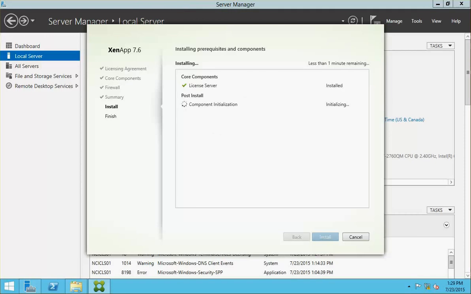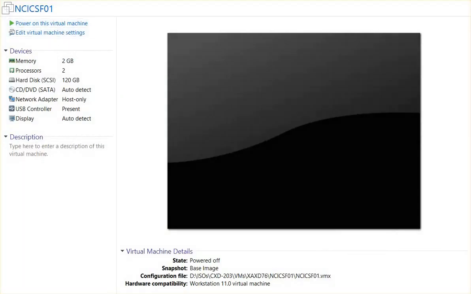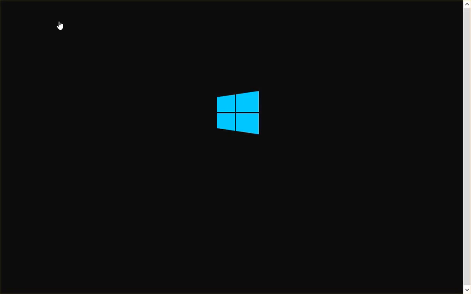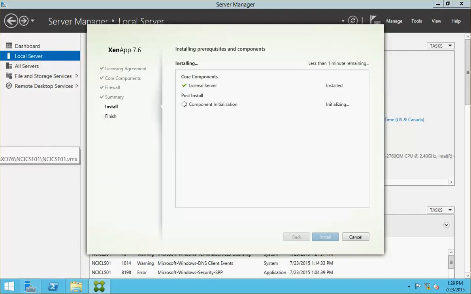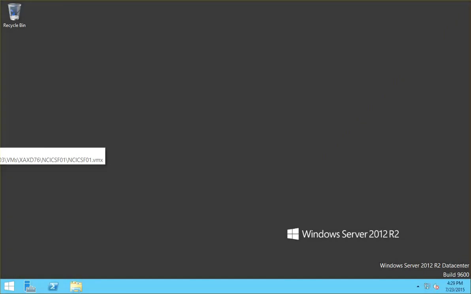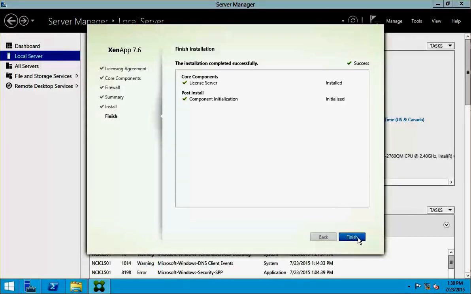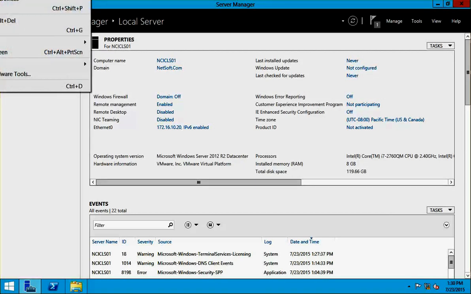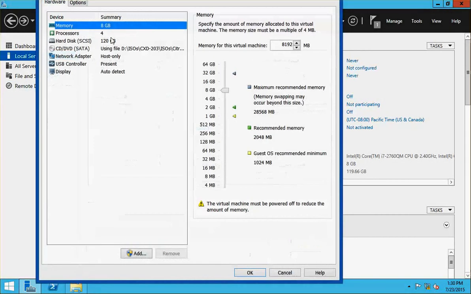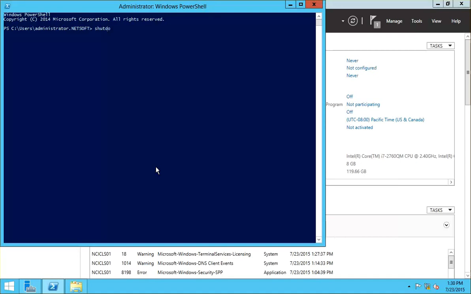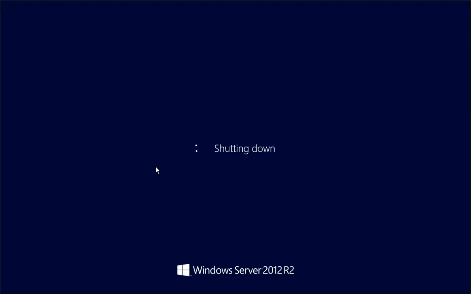So while it's doing that, I'm just going to go ahead and boot up my storefront server as well, and quickly join it to the domain. Right, looks like our license server has already been set up. So wonderful. Now, usually what I do is I always give it a lot more RAM than is required. So I'd given it 4 GB and 4 processors as well. So I'm just going to go ahead and quickly shut this down and change the configuration, because we really don't need that many resources allocated to our license server.